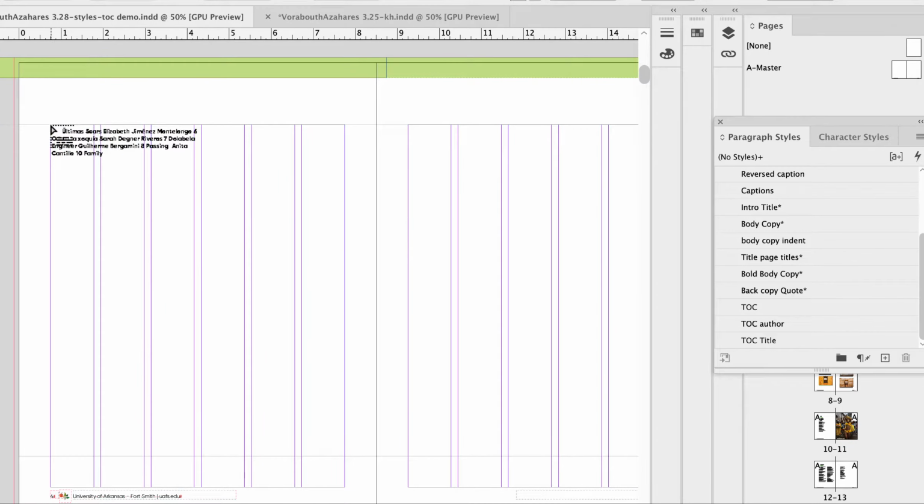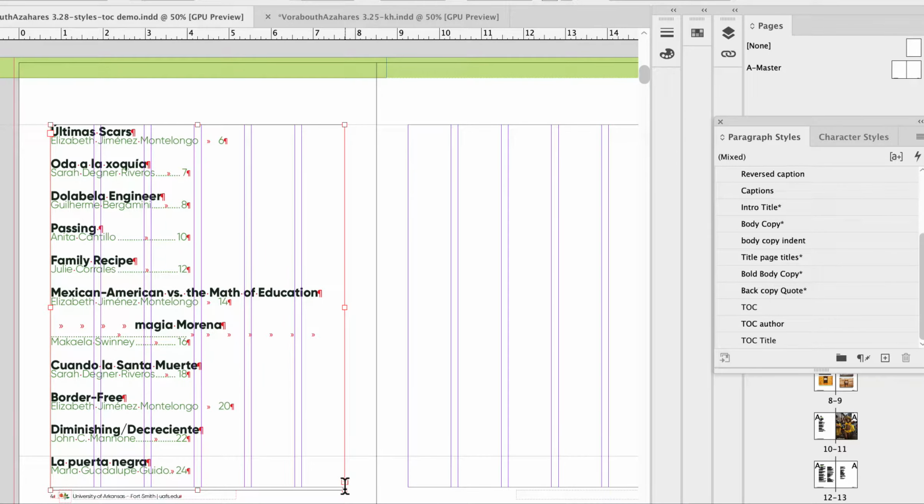And I'm going to drag the box across the page like that. And it's kind of sort of what I want, but it's still too big. I can't figure it out because the TOC is not that big.